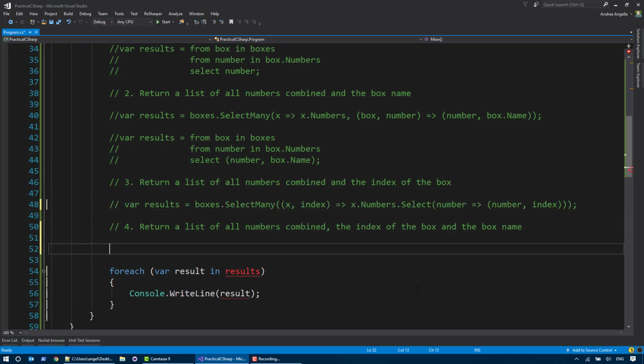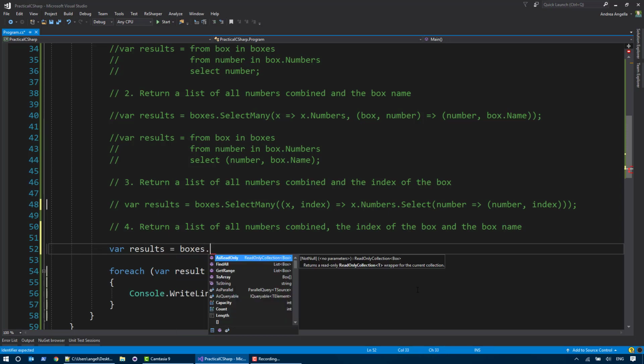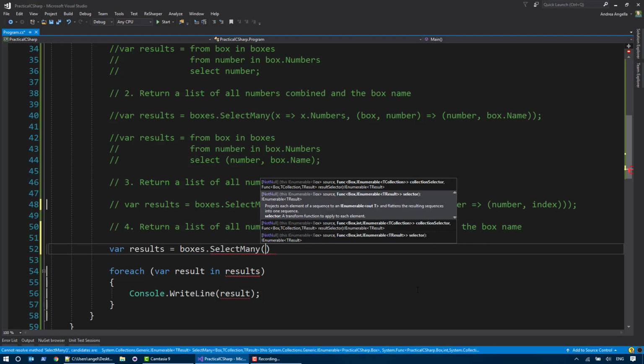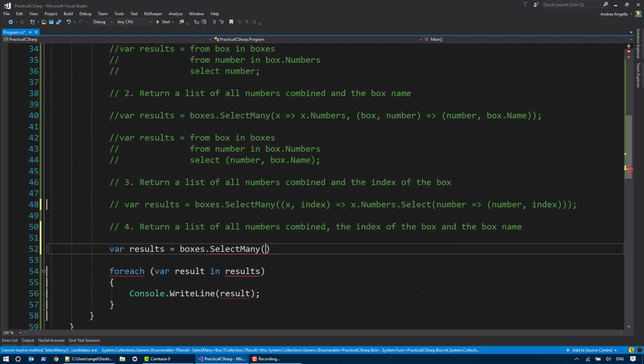So the last exercise is to add all of them together: the number, the index of the box, and the box name. Let's try to do that. This is going to be quite convoluted. It's not something I would recommend doing, but I want to show you all the possible overrides of SelectMany. We need to do something similar to what we did before, so let me copy that for simplicity. We get the number alongside the index, but we also need to provide the selector at the end.